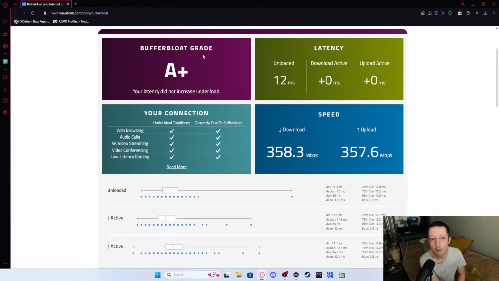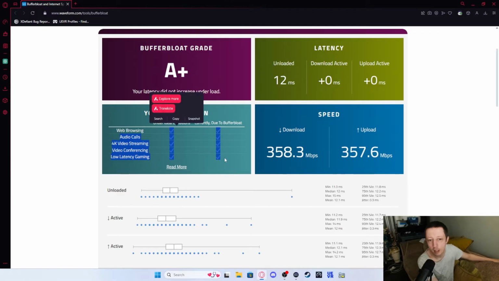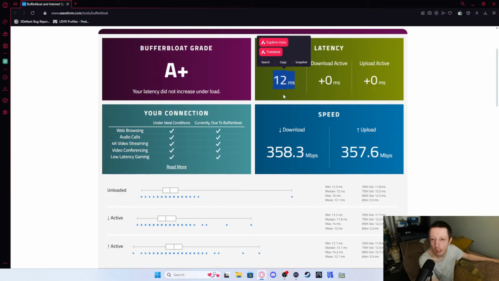So just to show you, I've just done this test just now. Let's have a quick look at this, and then I'll show you what happens when you don't have this on. You can see I've got a grade of A+. You can see here I've got all of mine ticked, even low latency. And you can see I've got a 12 millisecond ping, my usual ping, but you can see these two.